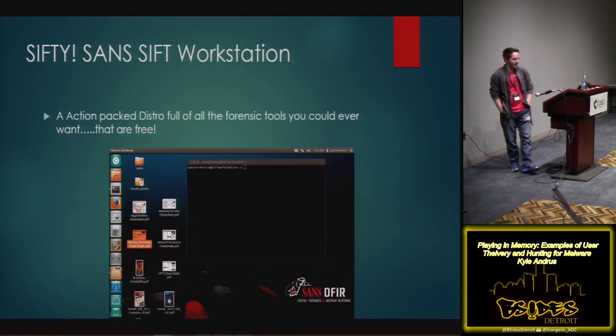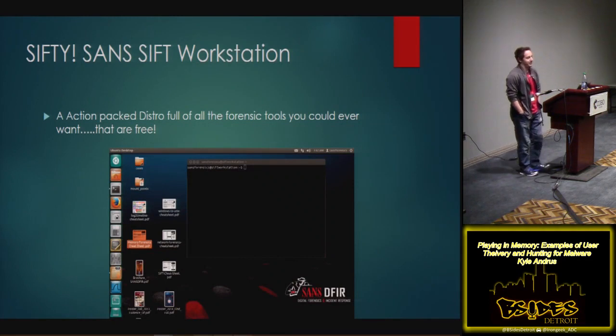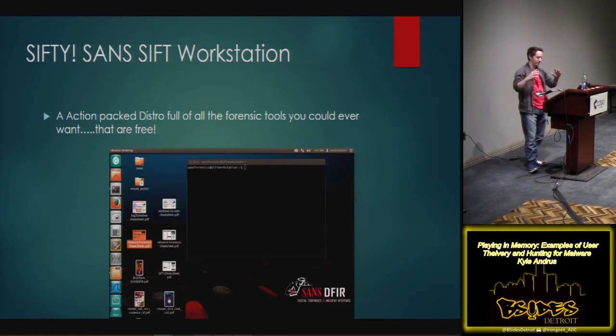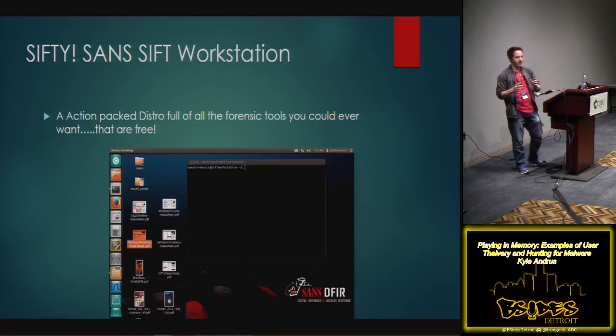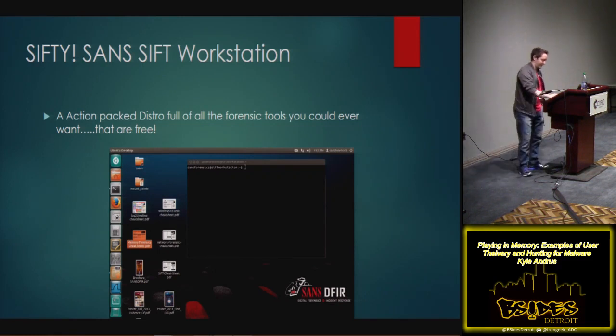One thing that I would recommend if you want to start playing around in forensics is the SIFT workstation. It's a free workstation you get from SANS, who does a lot of security training. SIFT is just chock full of different tools that you could use, from memory to even disk analysis. So it's a great tool to have in your bag.